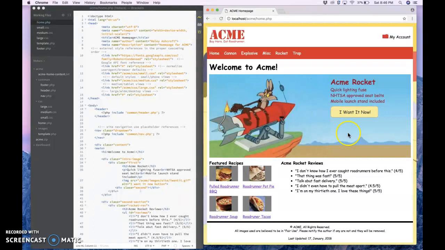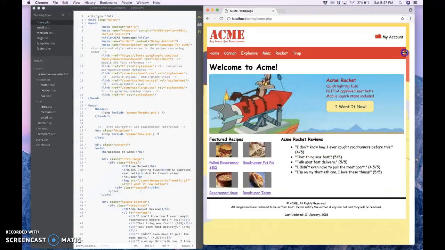So all of this is done with valid HTML and CSS. I plugged it into the validation service online for CSS and HTML, and there were no errors for any of it. Yeah, and I think that is pretty much it. My site is responsive and it is valid.